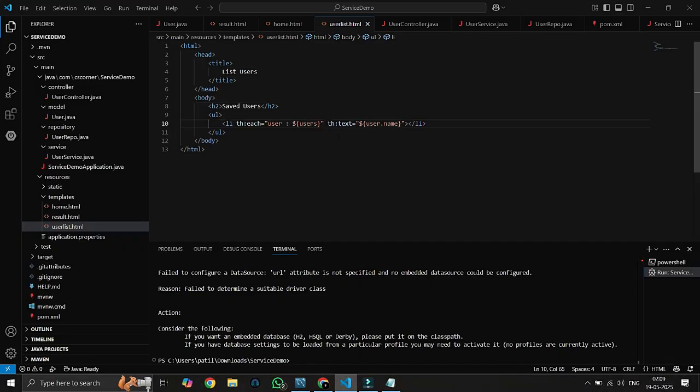Okay, so I will explain this code. Here th:each means we are performing a for-each loop over the array or list of our users, which takes a user for each iteration, and we're printing it here using th:text. That's all. Okay, so save it.